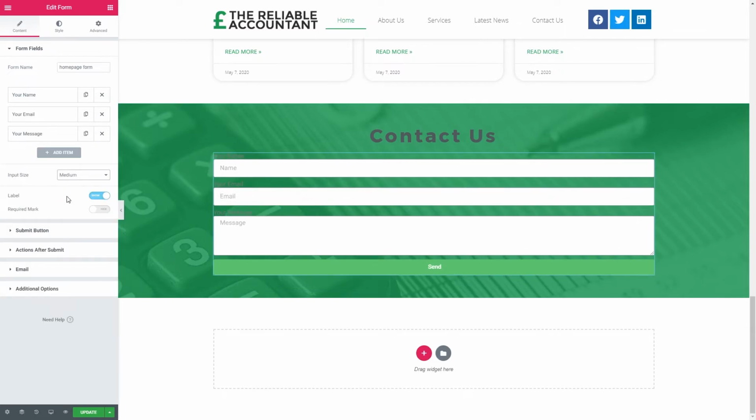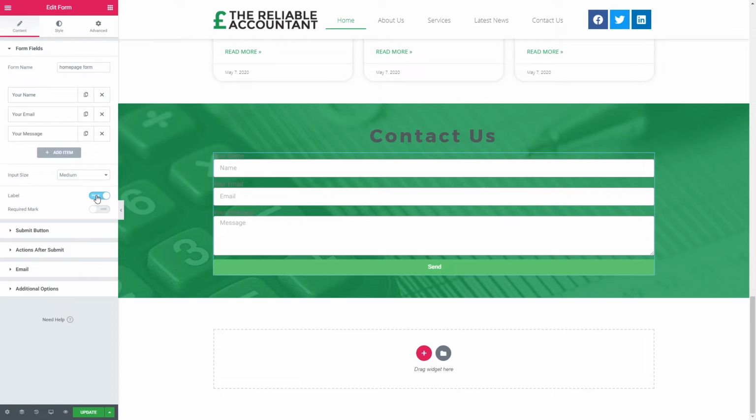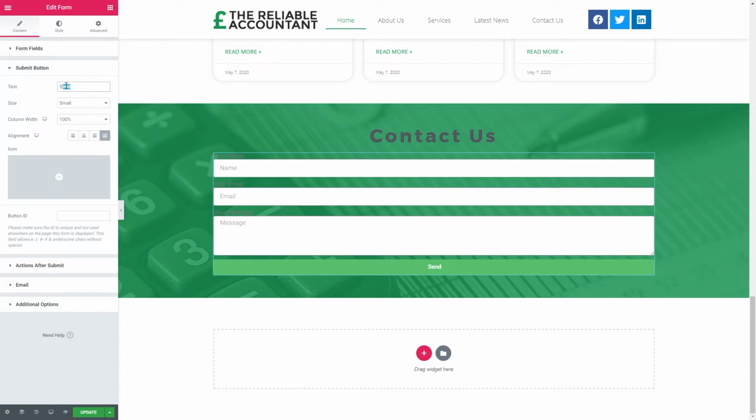The input size, I'm going to change to medium, so it's just a little bit larger. We can choose to show or hide the labels. And in this instance, I'm actually going to keep them on. We've then got the submit button options. We can change the text. So I'm going to leave send in there, but I'm just going to put send message in the button instead. There we go. I'm going to leave the size as small for now, and the column width is fine at 100%. And also we've got some alignment options here, but again, I'm just going to go with justified. We can add an icon if we like, but I'm going to leave that.